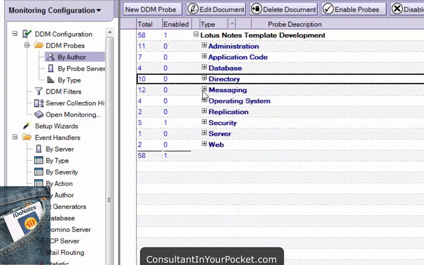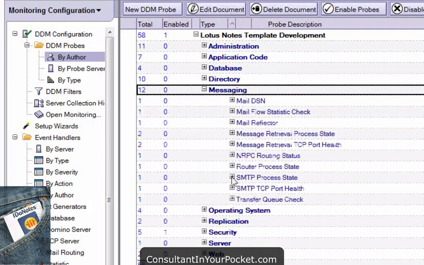One more under mail. Under messaging, you can actually set up statistic checking as well as reflector checking, so you can basically monitor mail flow in your environment using DDM to set up alerts. If things don't go fast enough, or there's too much mail, do you want a reflector set up to show you that the SMTP host is responding correctly? All that is built into this. So you're able to get all that done.